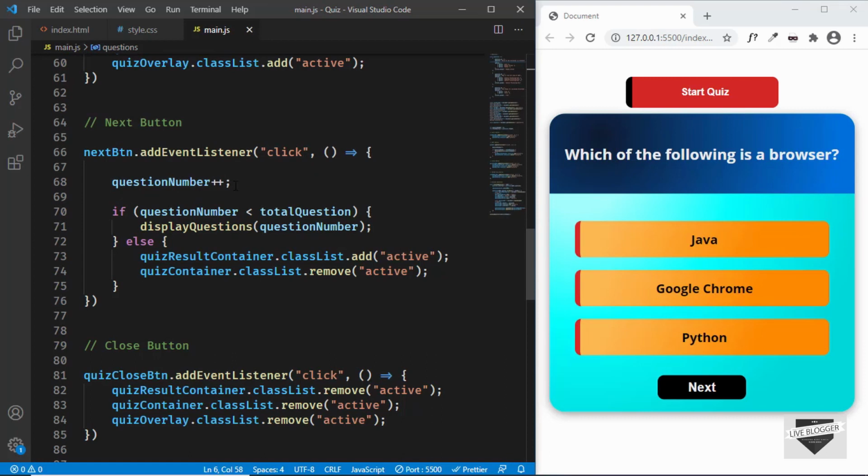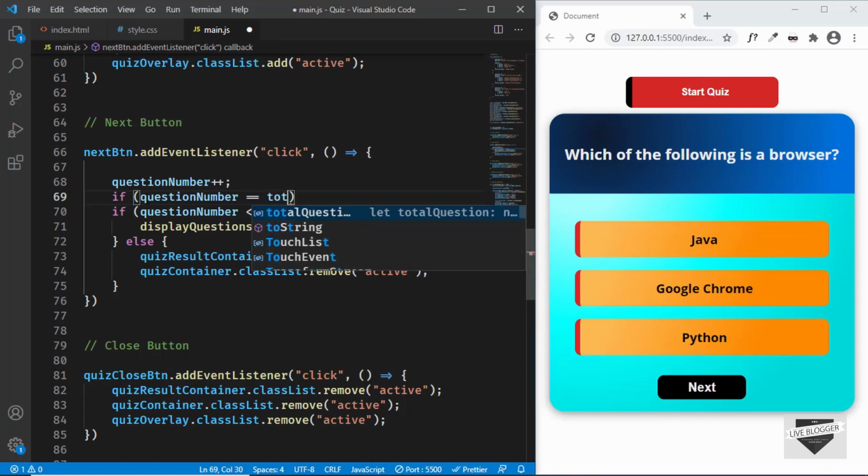So here we have the question number incremented over here, and in this way we are displaying the next question. And here we will add one more if condition. So here we can see that it says if question number is less than total questions. Now here we will add one more if condition, and we will type if question number is equal to the total questions minus 1. Now this if statement will be true if we are on the last question in our quiz.